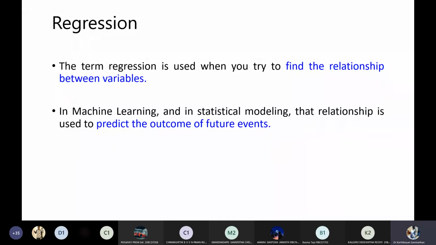I just want to recollect the previous content. What is regression? Regression is simply a prediction, right? So how do you predict? Prediction means there is a dependency. What do you mean by dependency? It is nothing but a relationship between two variables. That is what regression is all about. Machine learning always goes with statistical modeling based on mathematical support. Here that relationship is used to predict the outcome of future events, right? In classification, you classify things, whereas in regression you predict things, right? That is what regression is all about.